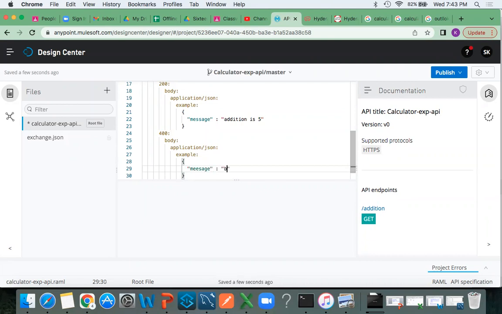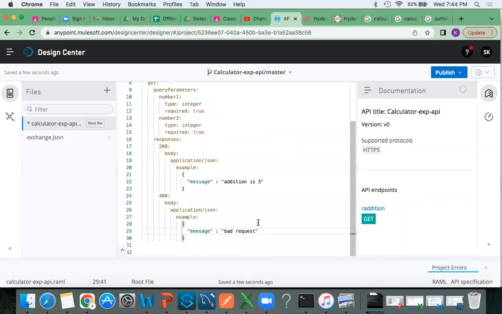Okay, here I am writing bad request. Okay, that's it. Very simple. This is how we need to construct our API.